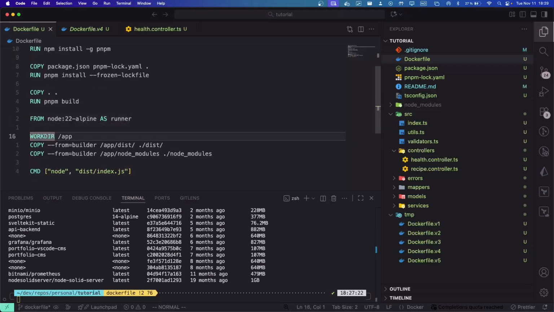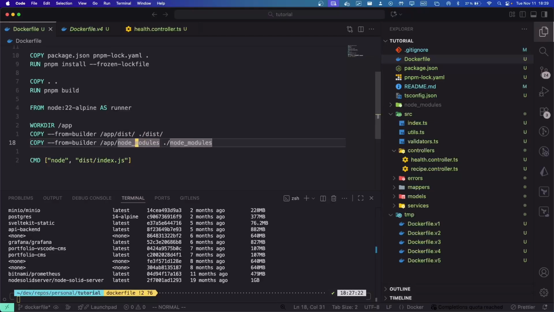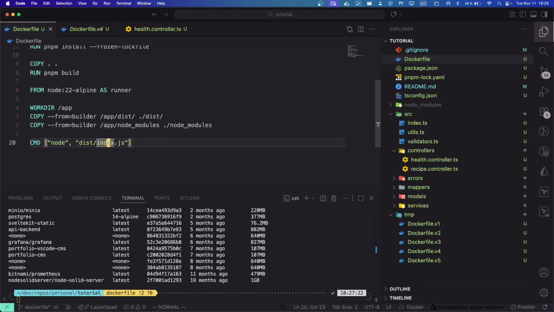And what we do is that we first just change the work directory to app, and then we copy whatever we want from the build stage to our runner stage, and we only want to copy the thing that we actually need. So our build stage produced this dist folder inside the app directory, and this is the build output of our application. So we copy that into this stage, and then we also copy node modules because we have dependencies that our application uses. And then we provide this command at the end that will tell Docker how to run our application.